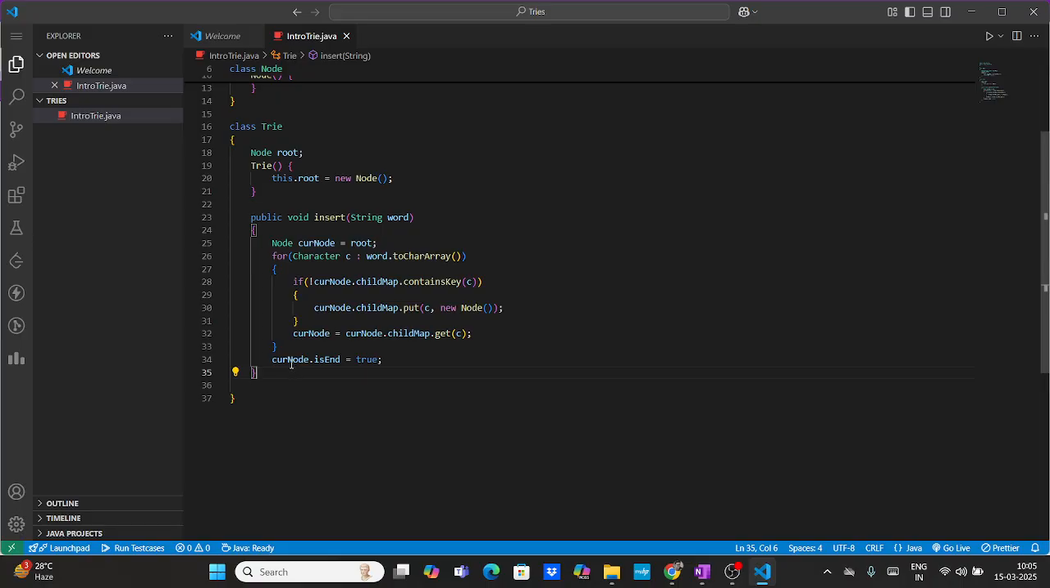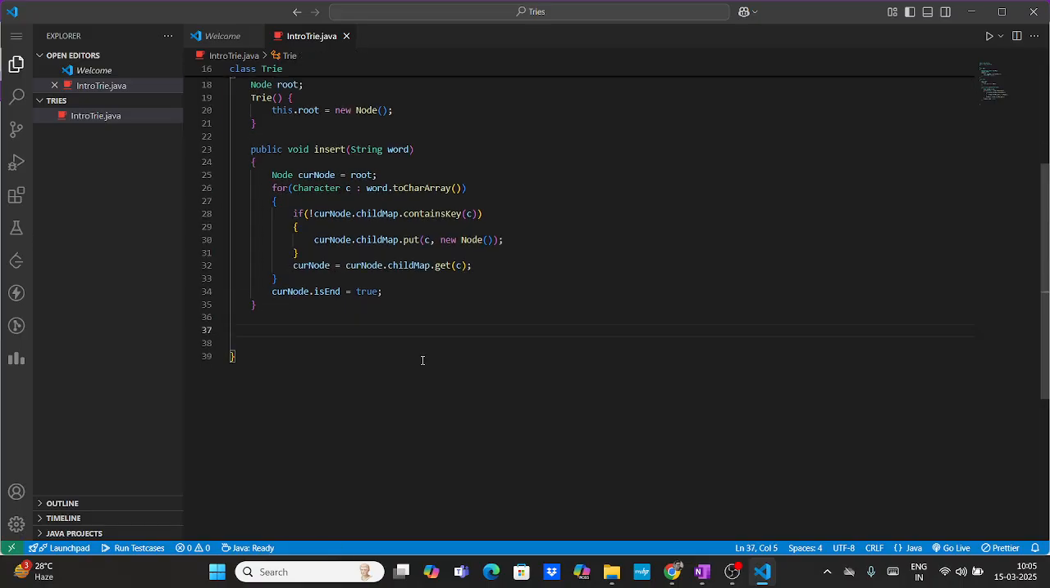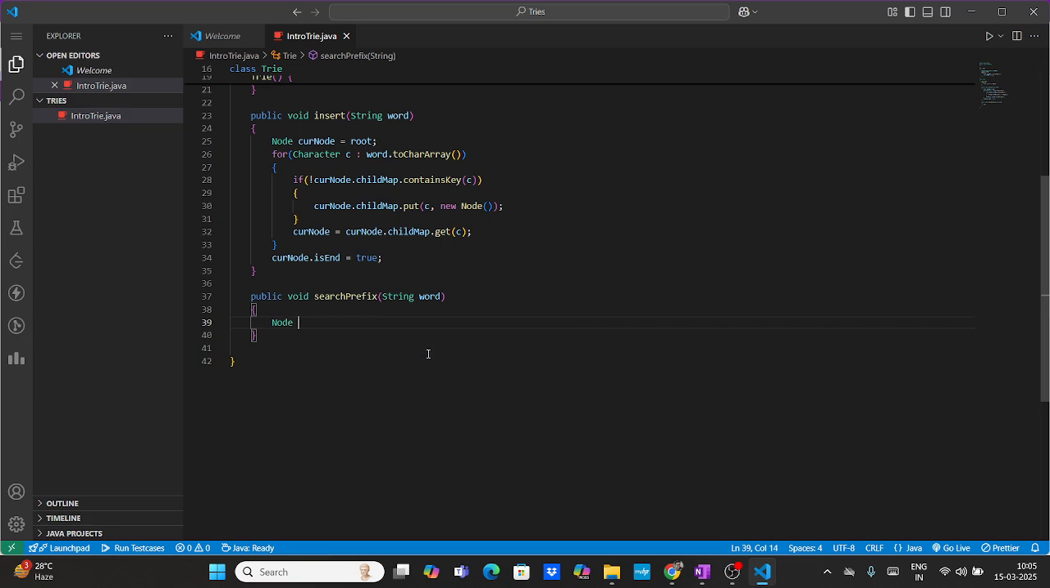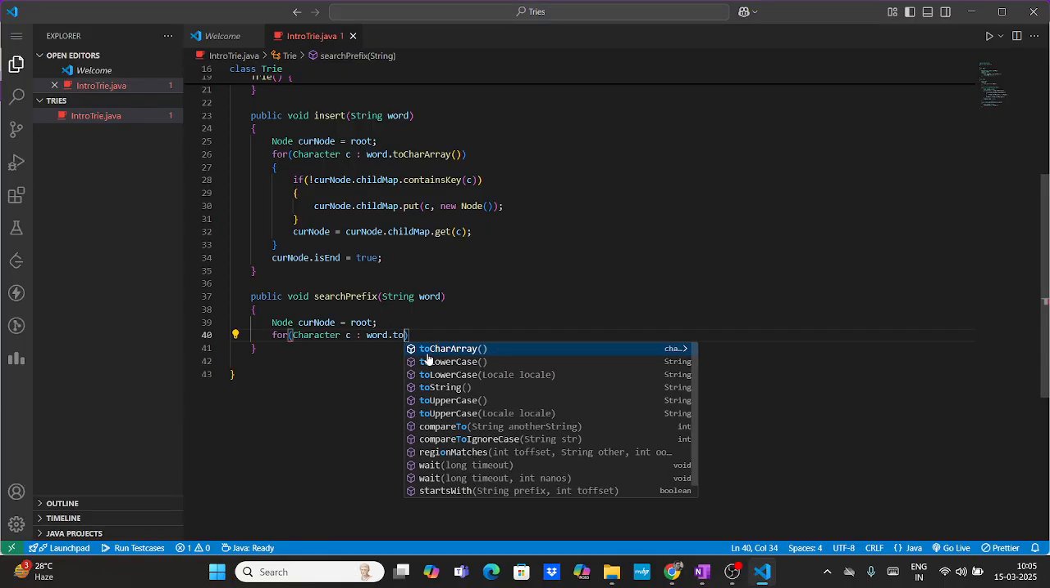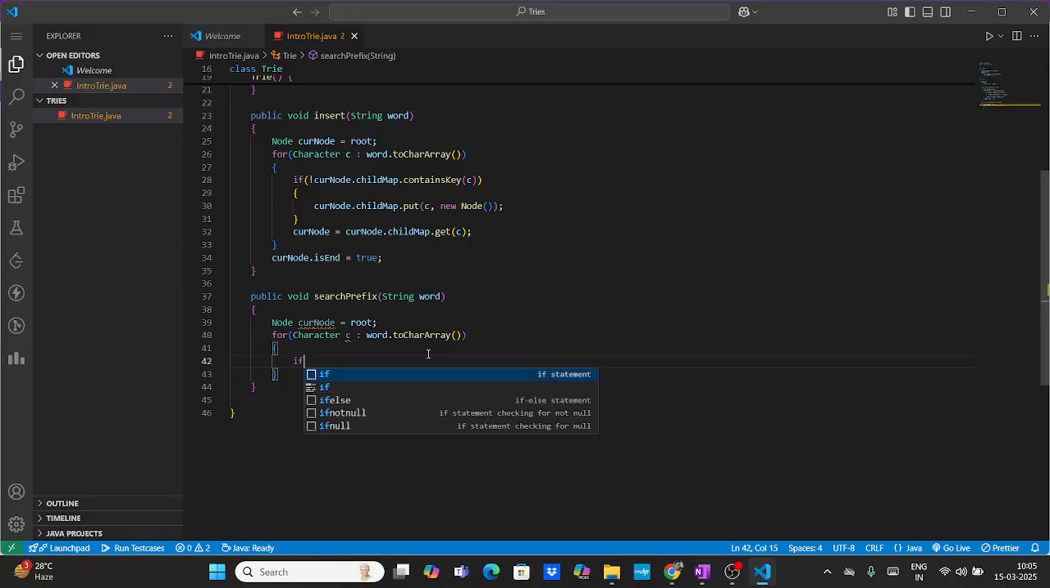Okay. Now, what will we write now? We will write another one, search. The question was search prefix. Public boolean searchPrefix(String word). So again, from where will we start? Always from the root node. Now for character c in word.toCharArray().